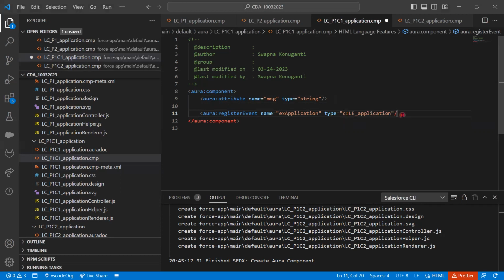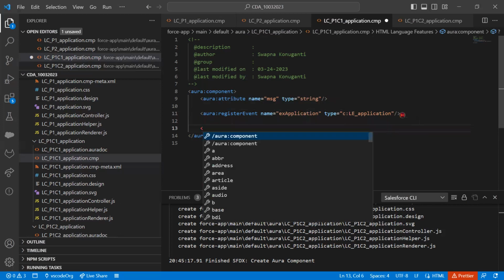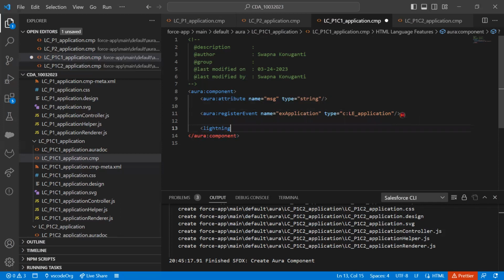LE_application. Registering is done. Now I need to fire the event. In order to fire the event, I'll simply create a button. That button I'll keep inside the card.